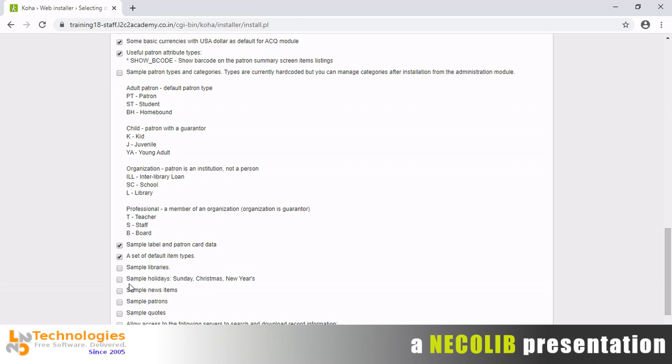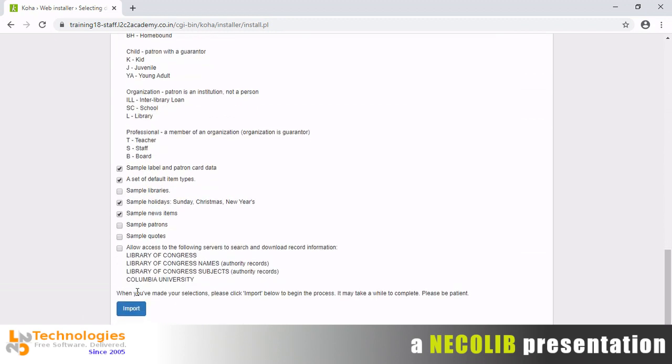Sample holidays, yes. Sample news items, again, yes. Sample patrons, again, no, no, and no. Okay, because patrons cannot exist in a vacuum. Patrons exist with libraries. So since we're not selecting sample libraries, some default dummy libraries, we are also not going to select any dummy patron. Okay, hope that's clear. Then sample quotes, yes, and some Z39.50 servers, yep.